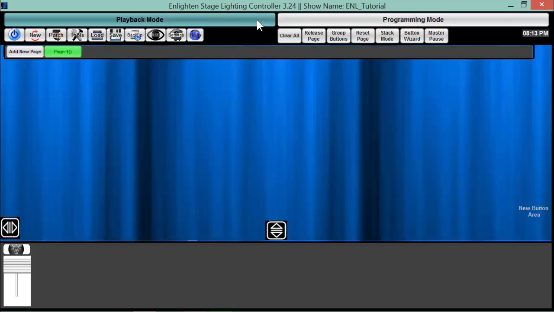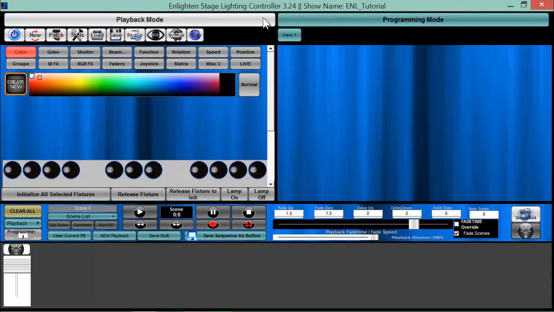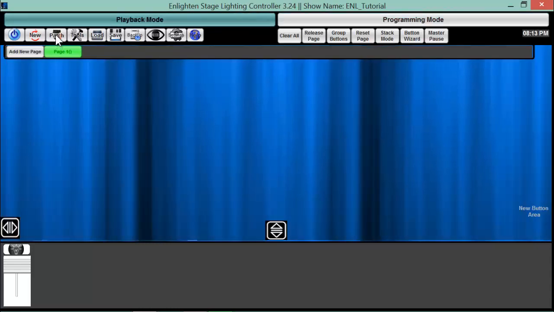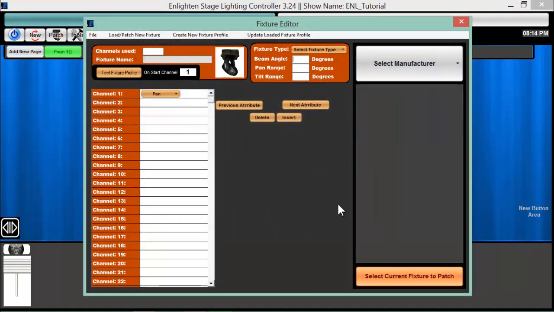It doesn't matter whether you're in playback or programming mode, you would still click on patch and then load patch new fixture. It brings up this window where you would actually start loading in the attributes if you were creating a fixture, which I'll go into detail later on, or where you can select from the fixture library that comes within the software that gets updates all the time.